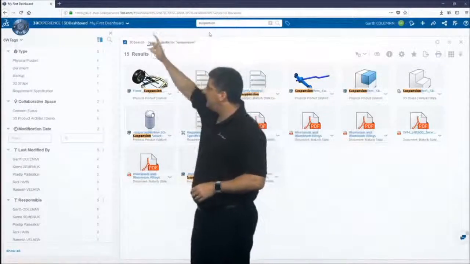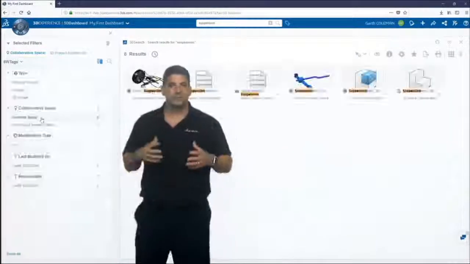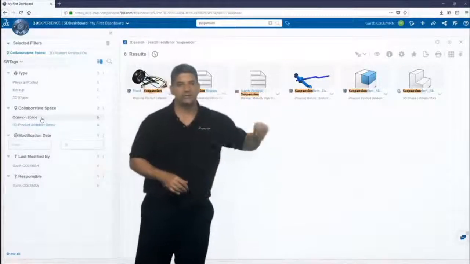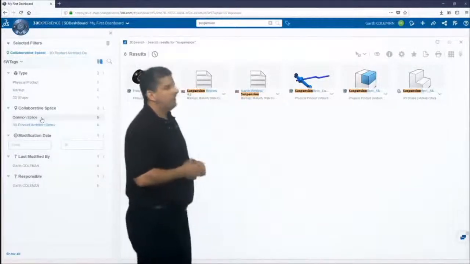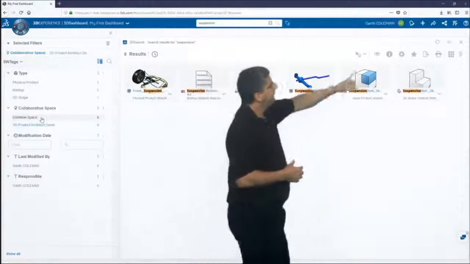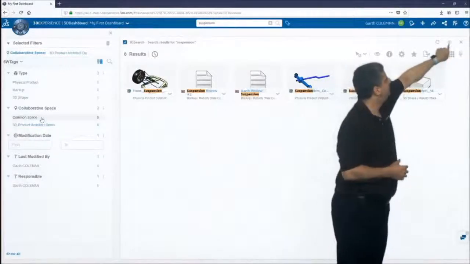And I'm going to use the tagging that's in here because I'm really interested in things that are in a very specific collaboration space that I'm using for demo purposes. So I've kind of narrowed it down to just a few things here. Now I'm going to be coming back to this, so I don't want to have to do this search over and over again. So this button right over here, this little circle with an arrow, that means pin to dashboard.